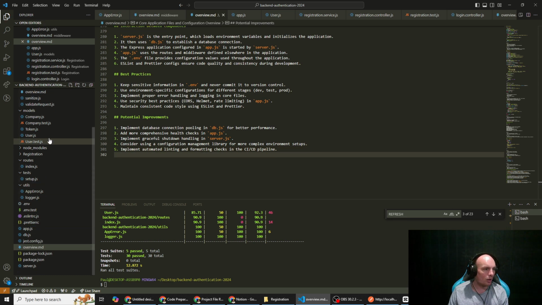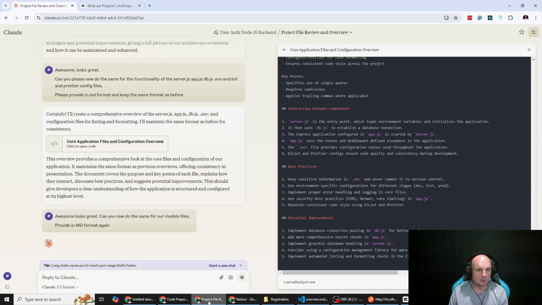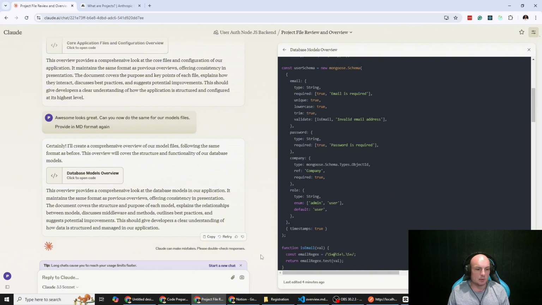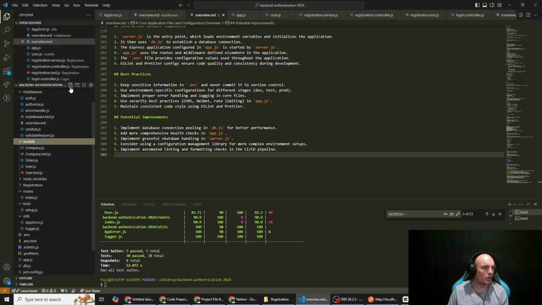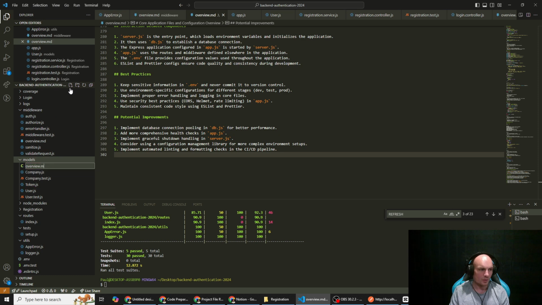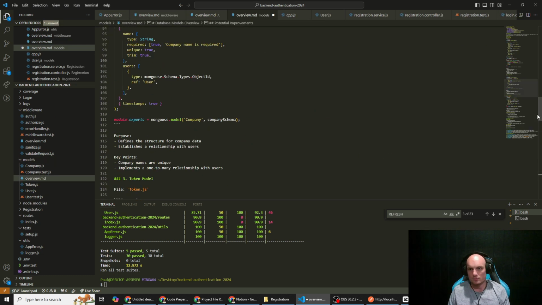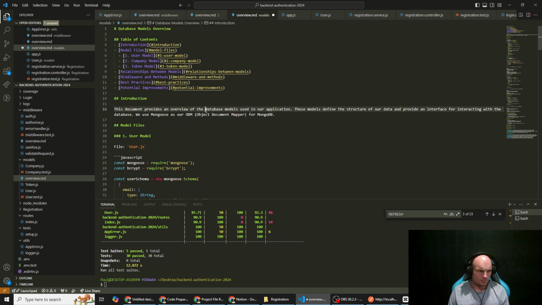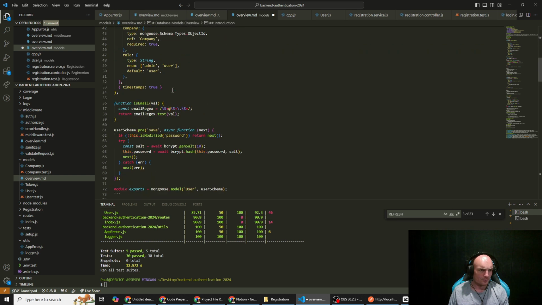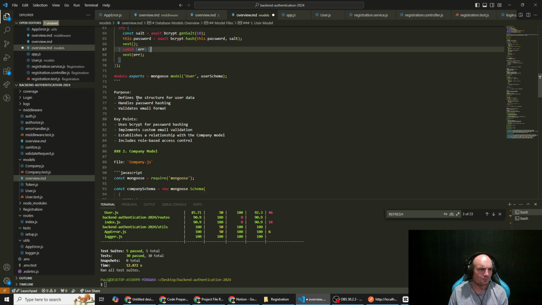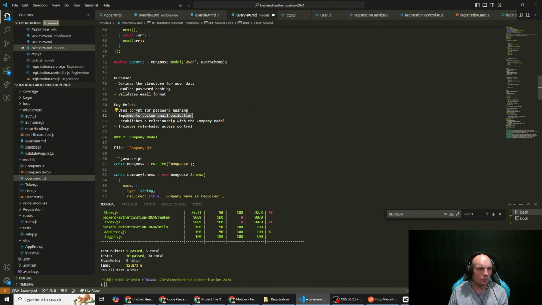And for now, I just want to go to our models, and we go back to Claude, and we're going to copy this, and we're going to go to here, and we're going to go overview. All right, so we've got our user model. This is the salting and hashing of the password. It implements some email validation as well.